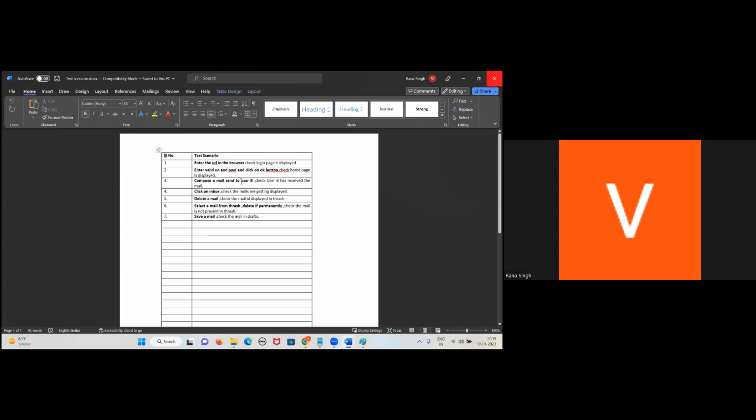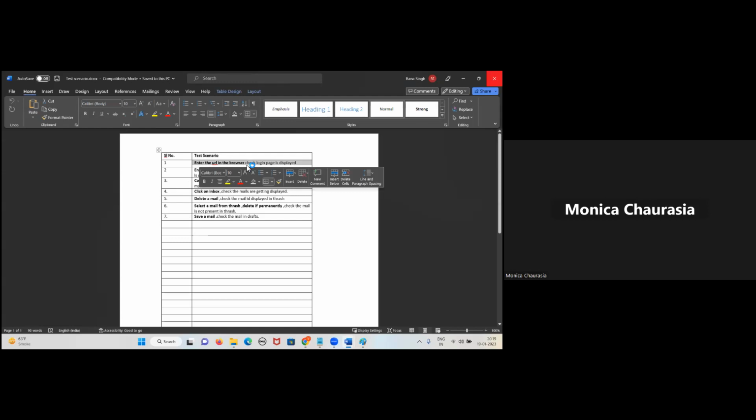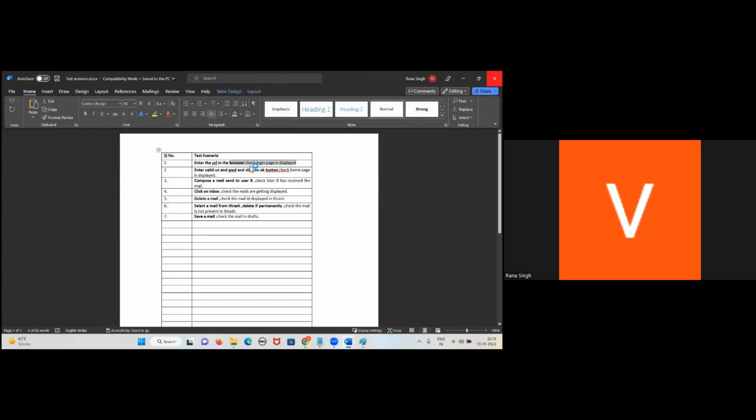In other way, how can we write? We can directly write: verify login page is displayed when we enter the URL in the browser. We can write like that or not, guys? Instead of check, we can use the word verify, and this statement we can write first. Yes or no, guys?